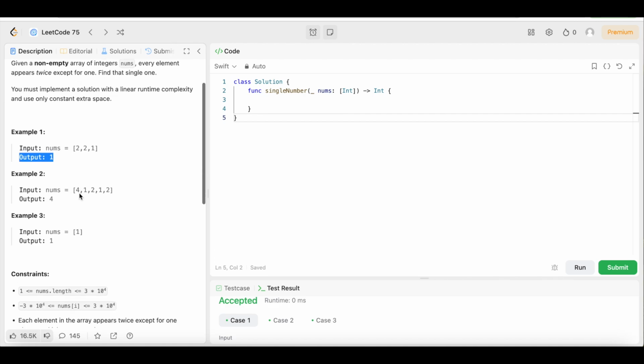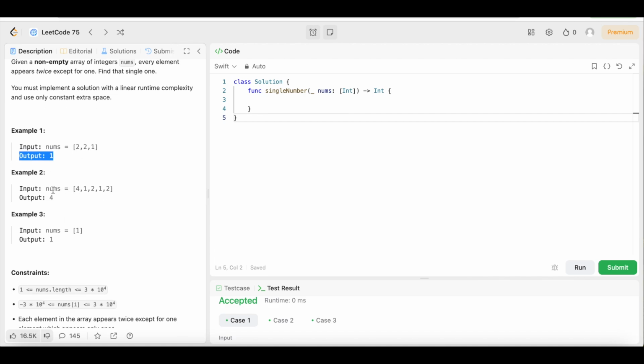In example 1, the 2s appear twice, so we want to return the 1 because the 1 only appears once. So let's look at example 2, because it has a little bit more integers that we could work with to really understand what it's asking. In example 2, we have the input nums, an array of integers 4, 1, 2, 1, 2. In this case, the 1 and the 2 both appear twice. So we have a 1 right here, a 1 right here, a 2 right here, and a 2 right here. However, the 4 only appears once, which is why the output is 4, because we want to return the element that only appears once.